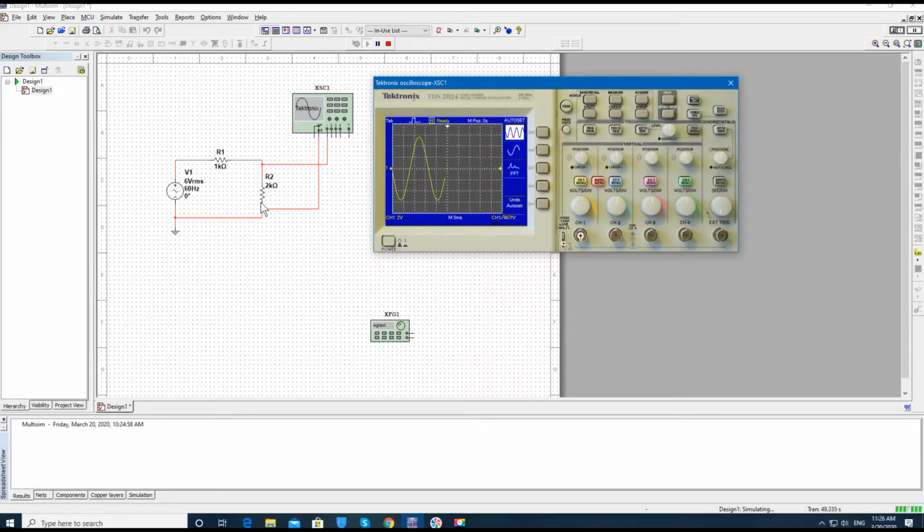So now I'm measuring the voltage across resistor R2. The waveform is flashing because it's refreshing the display, so I can click this one, which is a single sequence, so it will stop and I can see the waveform. If the waveform doesn't change, I can keep this one.